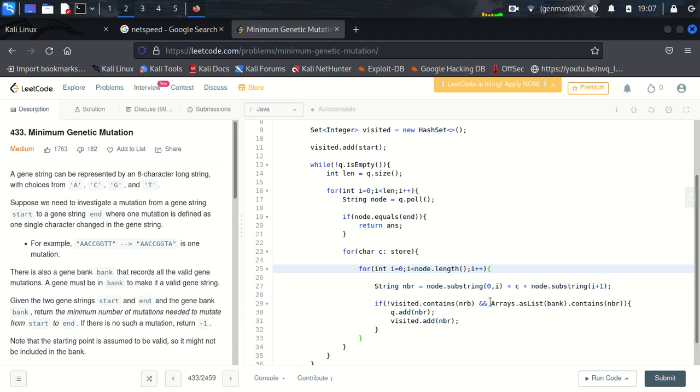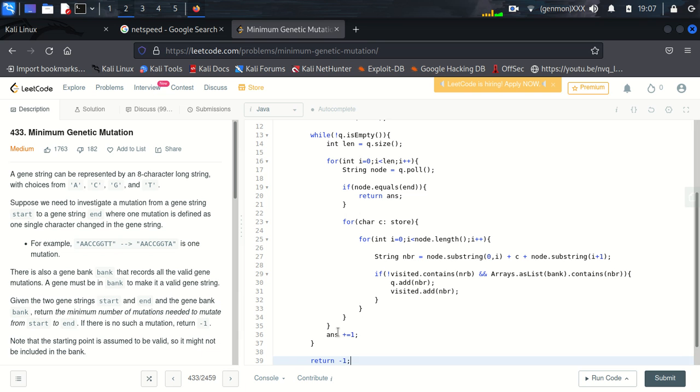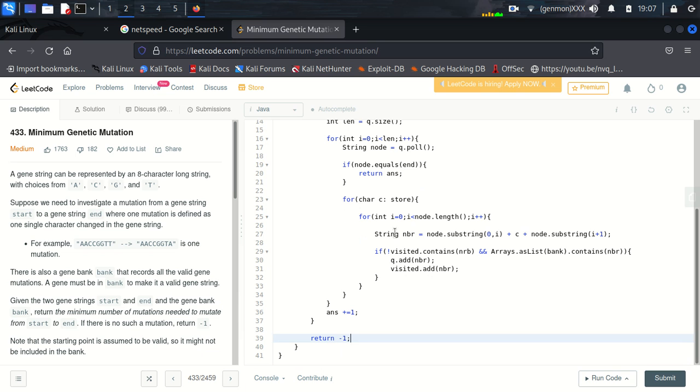So we did this. Now what we will do is get out of this loop. So here we are ending. We will say answer plus 1. Now we will return minus 1 if that is not present at all. If we could not find the mutated string, then we will return minus 1.